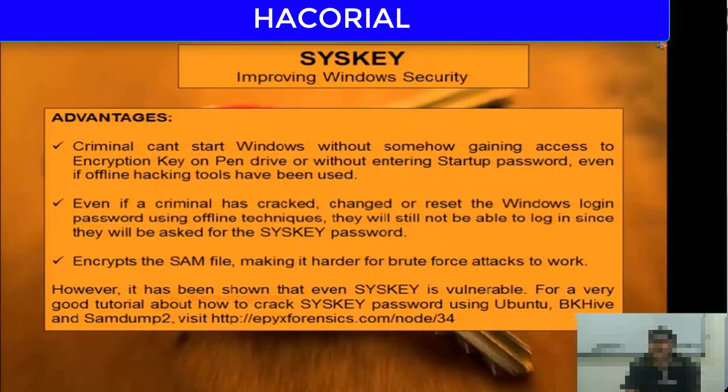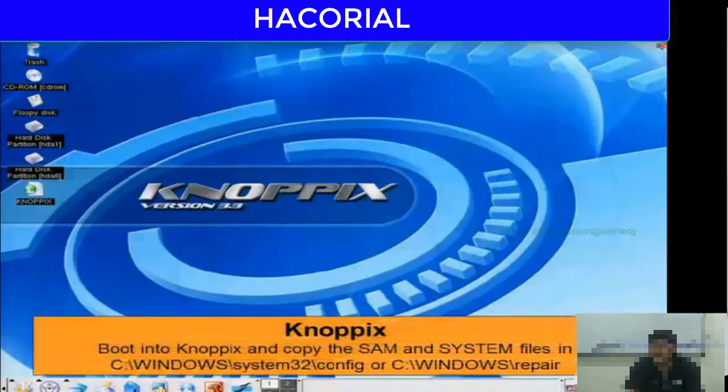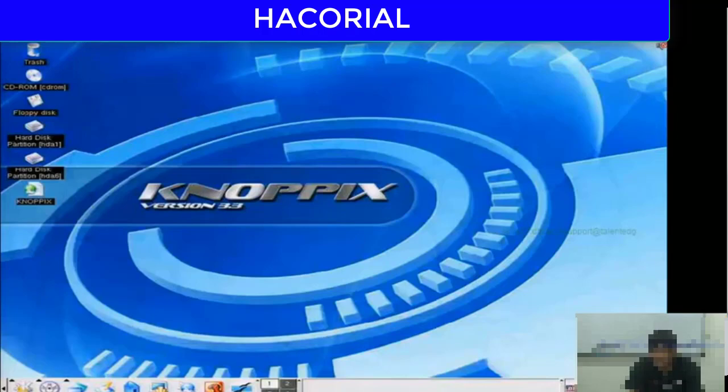epyxforensics.com/node/34. I repeat, epyxforensics.com/node/34. There's another software called Sam Inside, which basically allows you to crack the Windows password plus the syskey password as well. I have tried it a few times. It's never worked for me. But on their website and on various hacking forums, they keep claiming that this software works. So if it works for you, please try it out. Maybe it will work for you. It did not work for me.